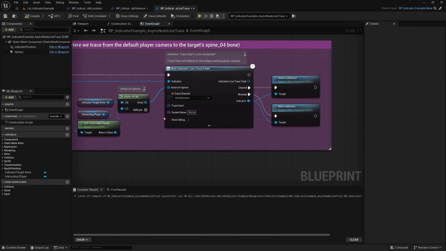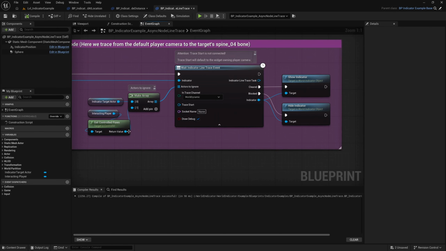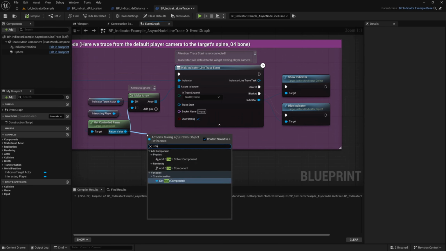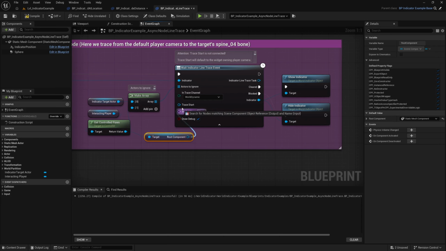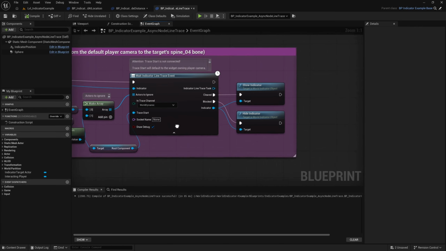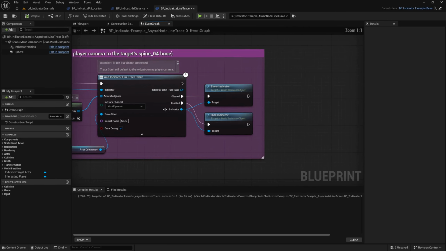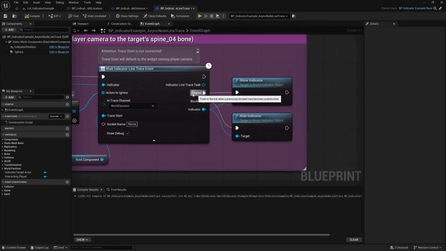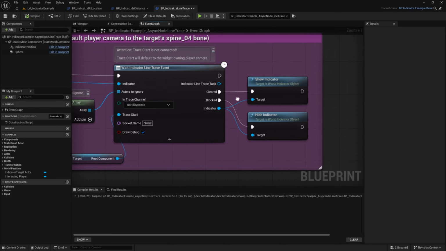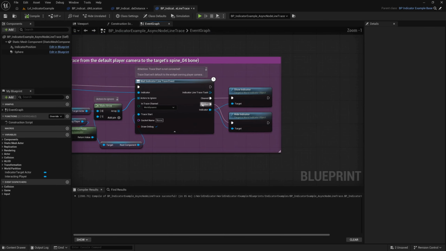Okay, I'm going to show you guys what happens if I actually change the line trace to start from the controlled player pawn's root component. Okay, draw debug is set to true, and then we have the most important part of the node, which is the events. So whenever the line trace is cleared, we show the indicator, and whenever the line trace is blocked, we hide the indicator. And this is totally up to you, total freedom to do whatever you like whenever the line trace is cleared or blocked.